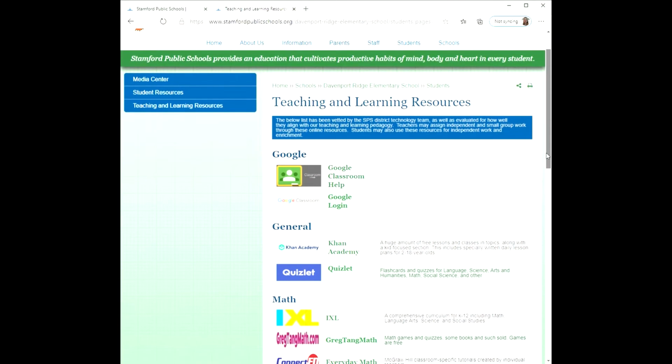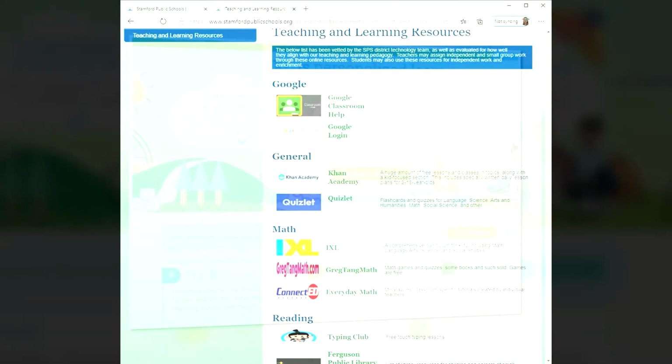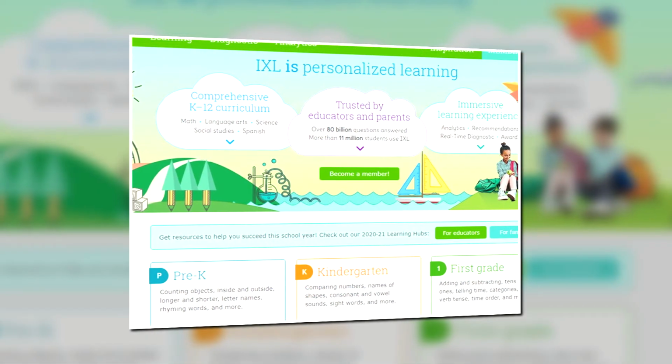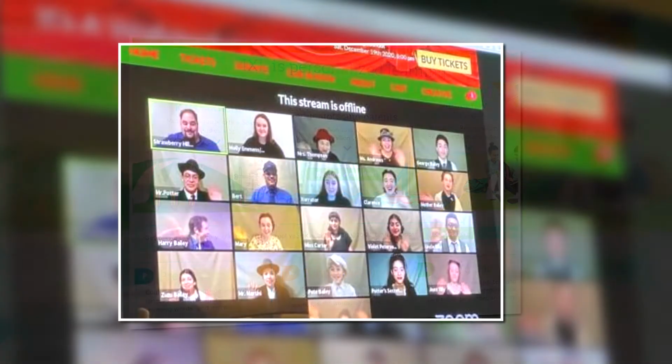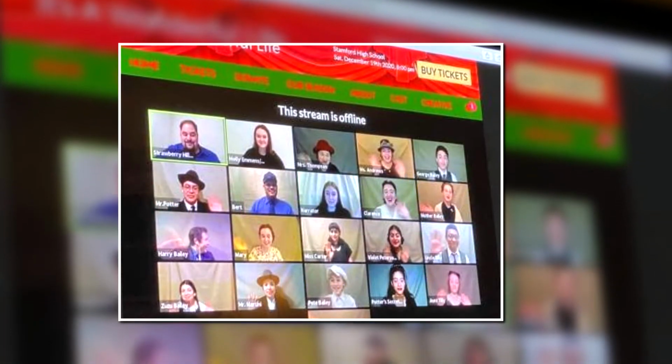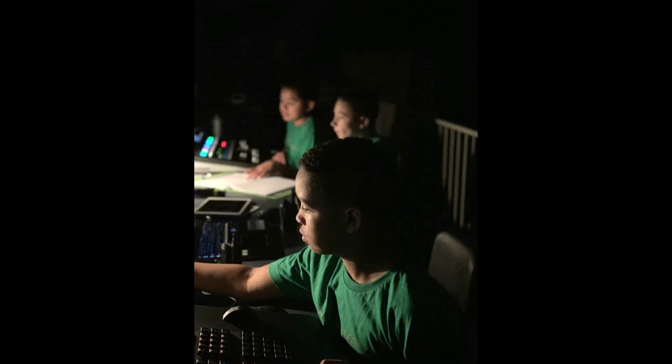Our online teaching and learning resources are provided to supplement traditional classroom learning. These tools will be used differently by each staff member or building. Teachers may assign independent or small group work through these online resources. Students may also use these resources for enrichment or enjoy exploring the educational activities in their free time.